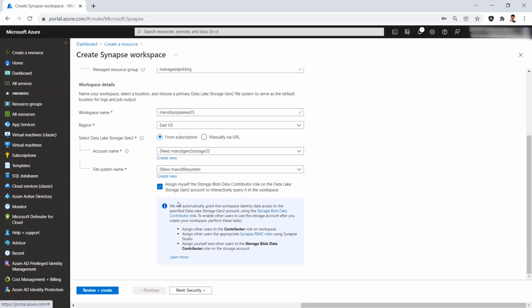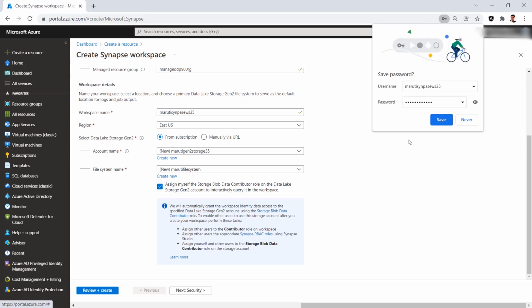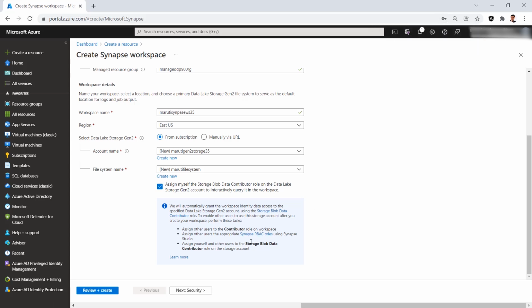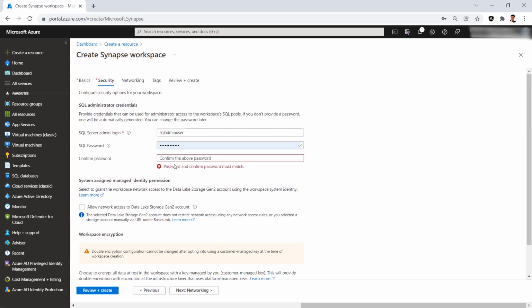Remember, because additional security is associated, they will automatically assign a data contributor role for my storage account to the user who is associated with this particular account right now. And if I want to do this kind of role-based access control manually for Synapse, I can go into these links and see more details about that. I really don't want to change anything here. I'm happy with the default configuration. I'm going to click on next.